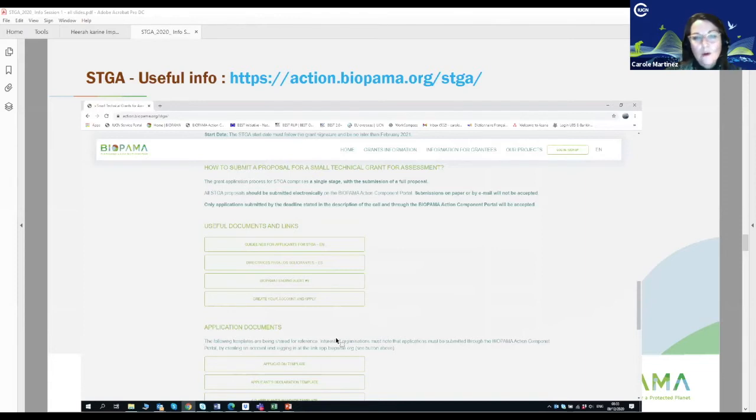Again, our portal has very useful information. Please pay a visit. Do not hesitate to browse and look into this website. You can find the guidelines, any other relevant information, and more particularly the different templates you will have to fill in to submit your application. So it's always very interesting to cross-read both the guidelines and the criteria, and to see in detail what you have to fill in in order to submit your proposal.